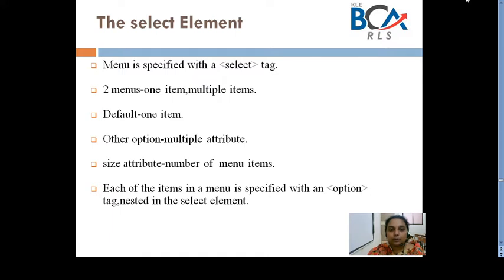The size attribute specifying the number of menu items that initially are to be displayed for the user can be included in the select tag. If no size is specified, the value 1 is used. Each of the items in a menu is specified with an option tag nested in the select element. The content of an option tag is the value of the menu item. The option tag can include the selected attribute which specifies that the item is pre-selected. We will see one example on the select element.